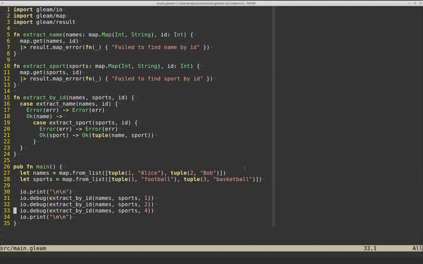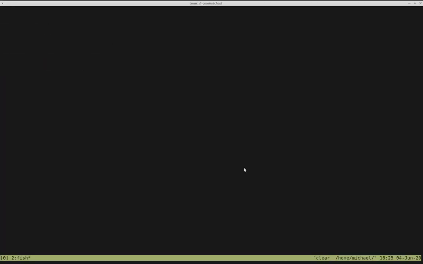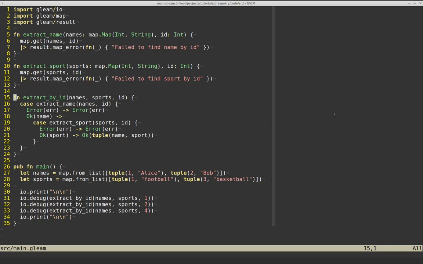If we compile and run this code using a basic mix setup, we'll see these results. So the first entry here, we've successfully found Alice and football. The second entry has failed on sport, and the third entry has failed on name. If we return to the code, we can see how this actually works.